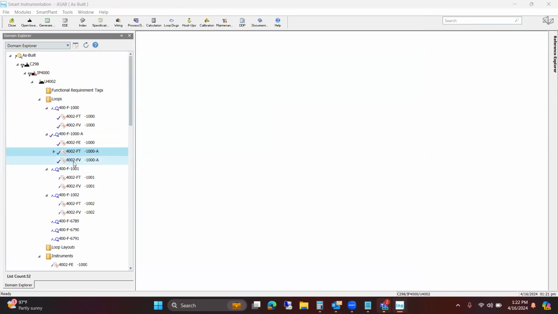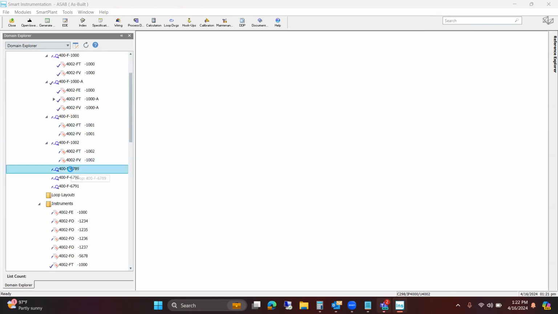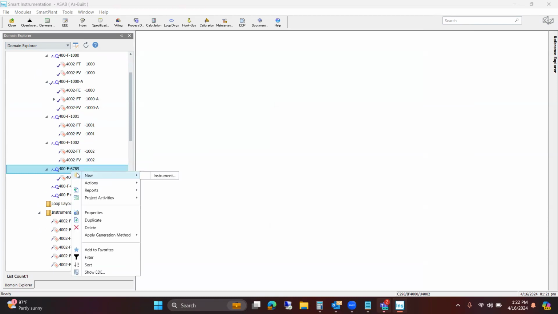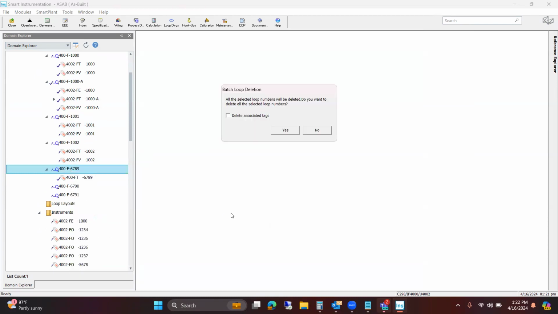Let's say you want to delete a loop. You just need to select the loop, right click, delete. While deleting, if you want to delete the tags also, select delete associated tags and click yes. Clear? Okay, clear.